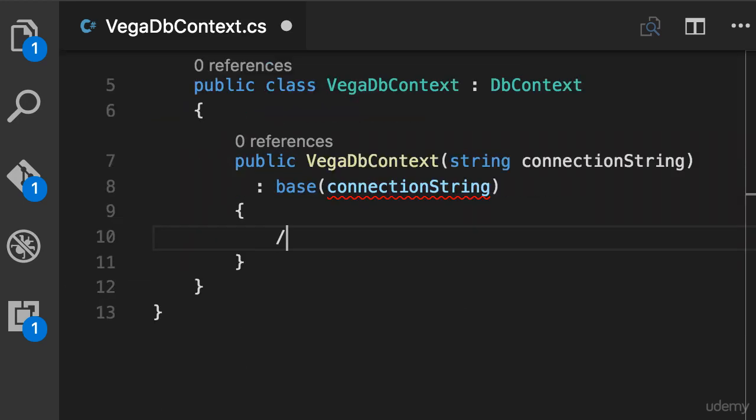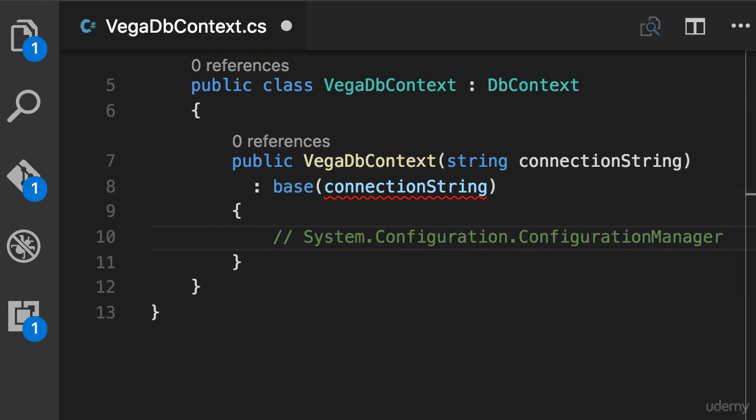Now DbContext would use the System.Configuration.ConfigurationManager class to look into web.config under the connection strings element. Then it will look for a connection string with this name here. And if it didn't find a connection string with that name, it would assume this string itself is the connection string. Now, as you can see from this red underline here, this model is changed in Entity Framework Core.